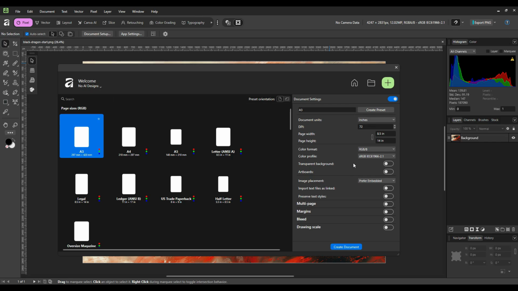This next option determines whether or not I want my background to be transparent. I would leave this off for now. Next, we have artboards. If I turn on this option, it would limit my project to one artboard. But in this case, I want more than just one. So I'm going to leave this off for now.